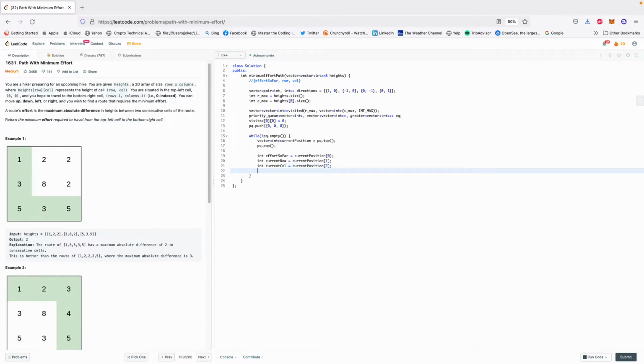Now, this is great. Firstly, we want to have an endpoint, right? So eventually we're going to pop off our most optimized path. If we've popped off the top and our current row and our current column are this point here, then we know that we've gotten to the end, right?